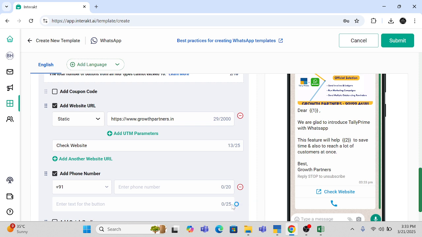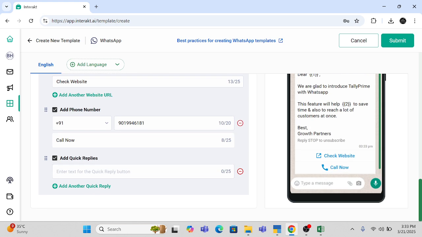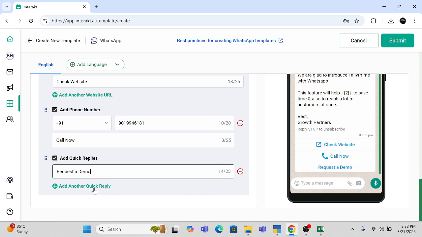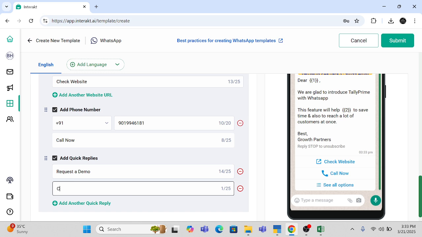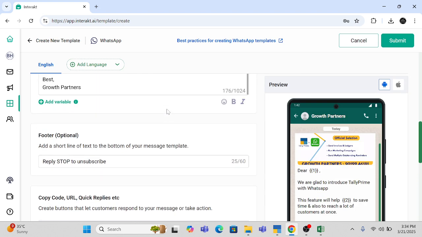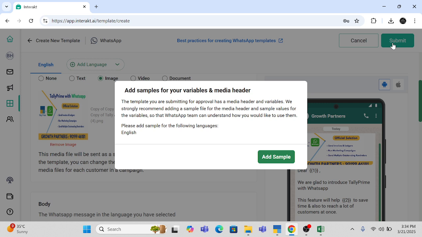Add phone number, so this call button appears, and say I give my office number. On one click they can call now. And then I can add quick replies also. For example, request demo, you can see here. And then I can add multiple, like request callback. If I add more than 3, it will show like this, see all options, but you can add up to 10 buttons like this, and whatever buttons they click, you will be able to see. And then you have to click on submit.